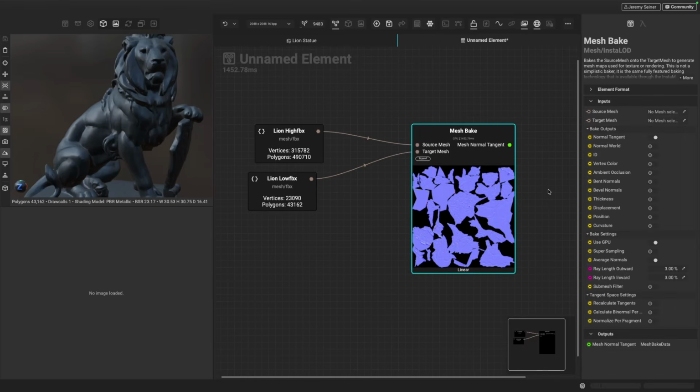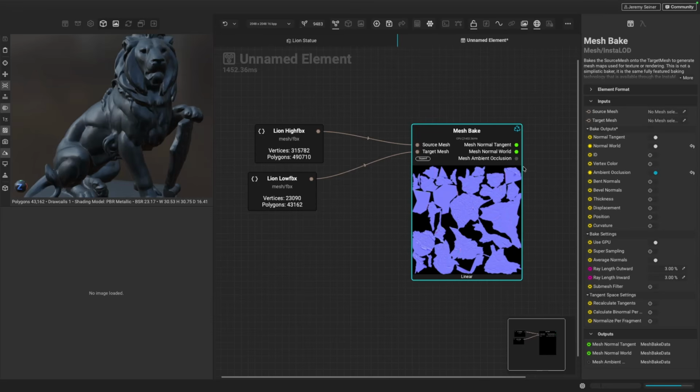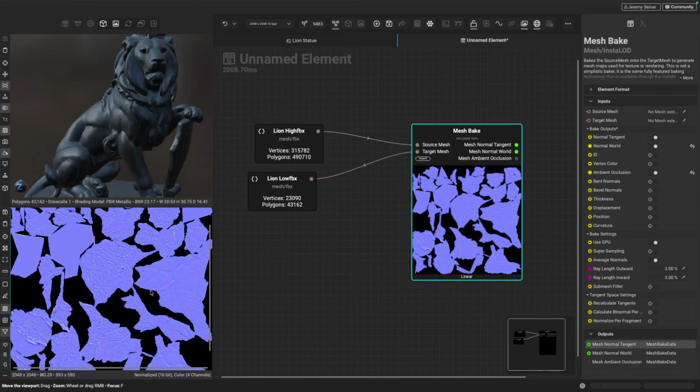And so now what I'm going to do is enable a few more of the bakers just by turning on these switches here. So let's do the normal world space. Let's do the ambient occlusion. And you can see very quickly those are firing off and baking really fast here.